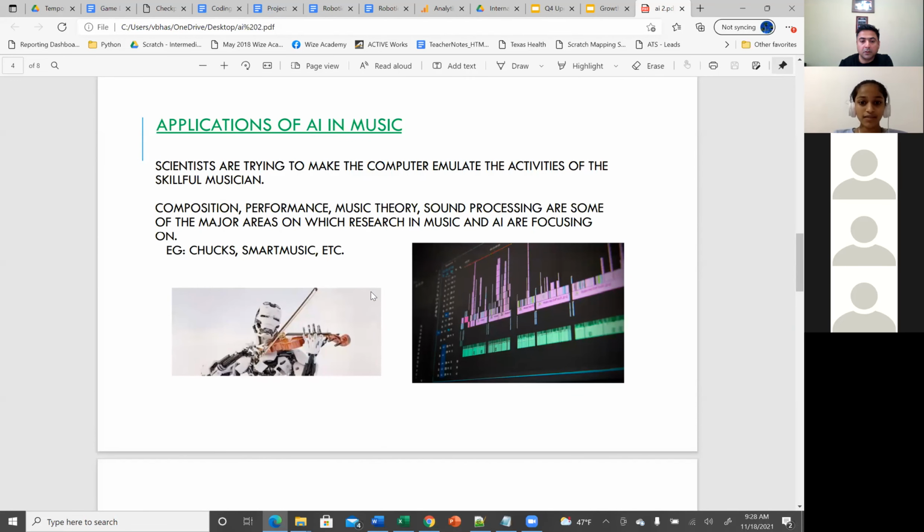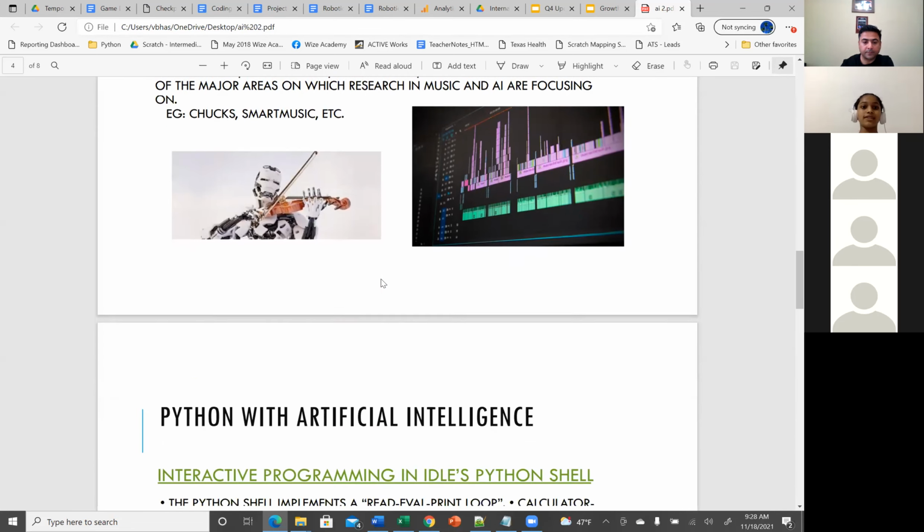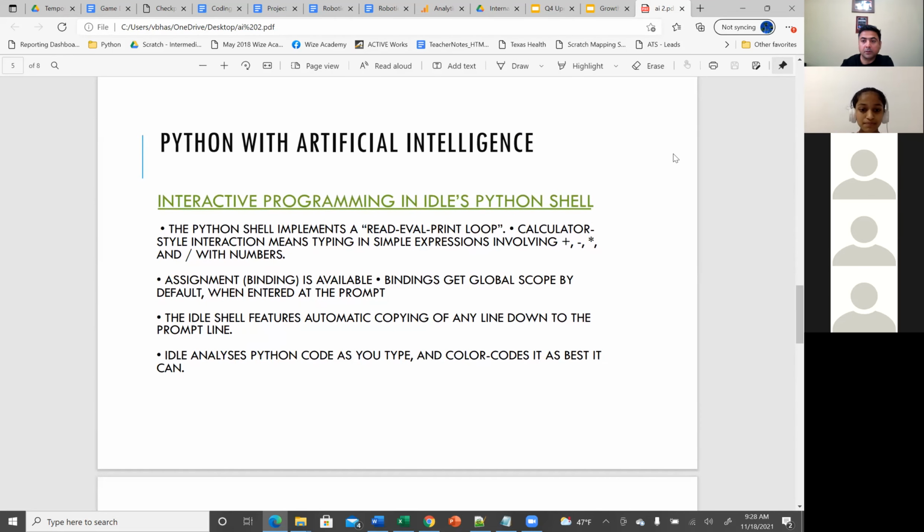Applications of AI in music. Scientists are trying to make computers emulate the activities of a skillful musician. Composition, performance, music theory, and sound processing are some of the major areas on which research in music and AI is focused. Example, Chuck and Smart Music, etc. Python with artificial intelligence.